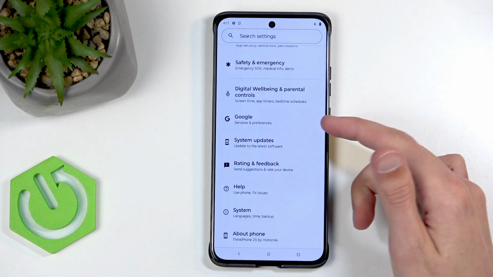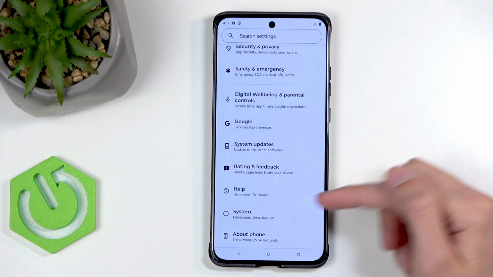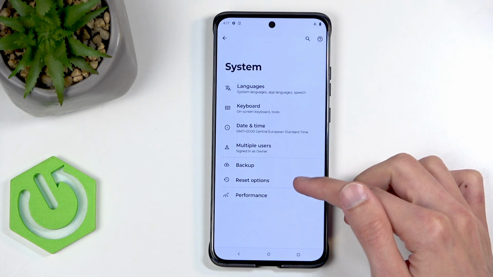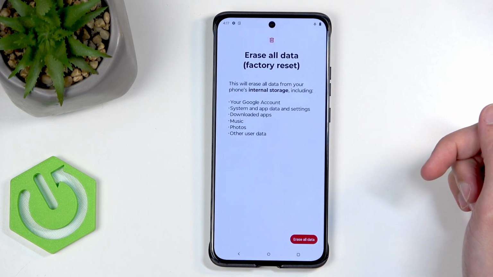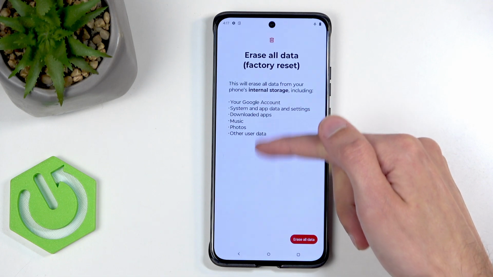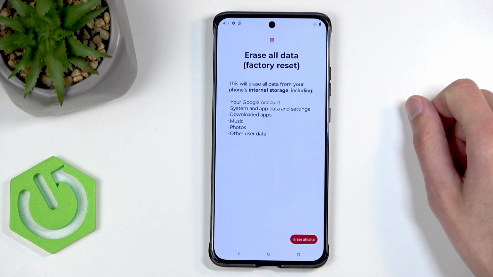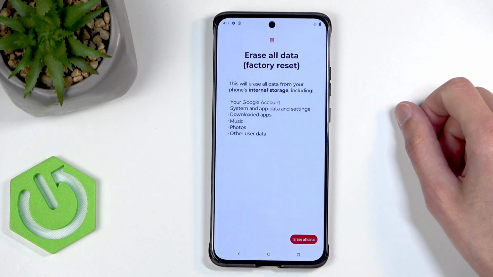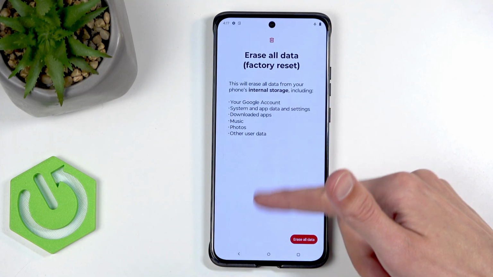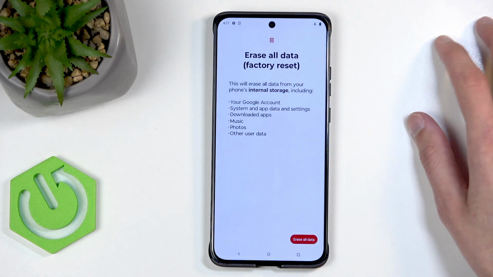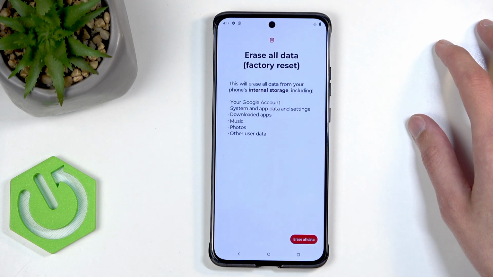and here we're going to scroll all the way down to System, and then Reset Options, Erase All Data Factory Reset. This in turn will present you with a list of data that will be removed by going through with this process. Now this importantly includes things like music, photos, and all user data would be the best way to describe it. And additionally, in your case, you might see some applications listed right here or some other things. In general, just know that literally everything will be removed from this phone.